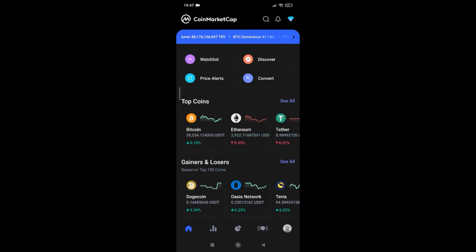Hello coin engineers, today I have brought you another video, and this video will be all about CoinMarketCap and how we can use this CoinMarketCap application on our mobile phone. And at the end of this video you will be able to learn how you can use the CoinMarketCap application, and also you will benefit from each feature provided to us.